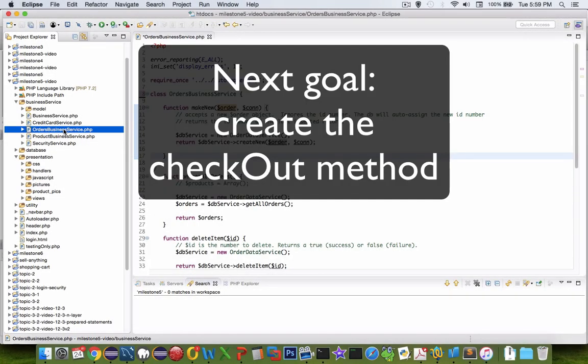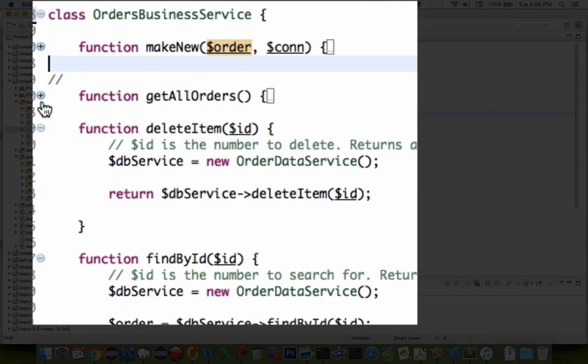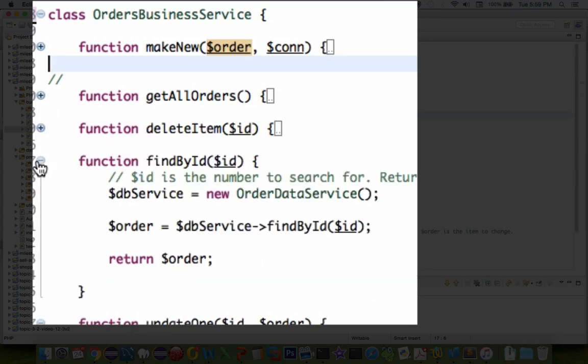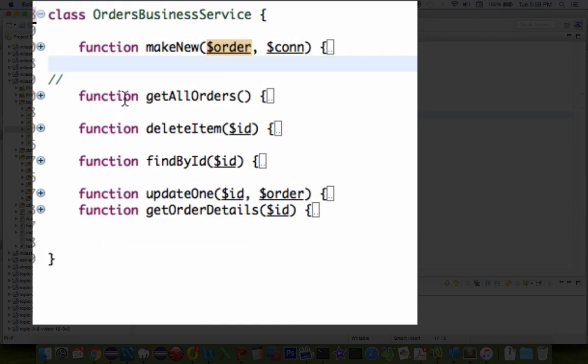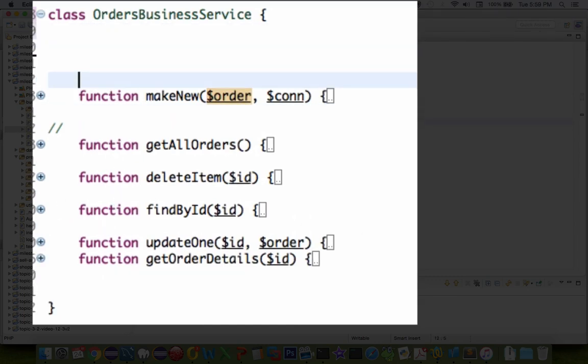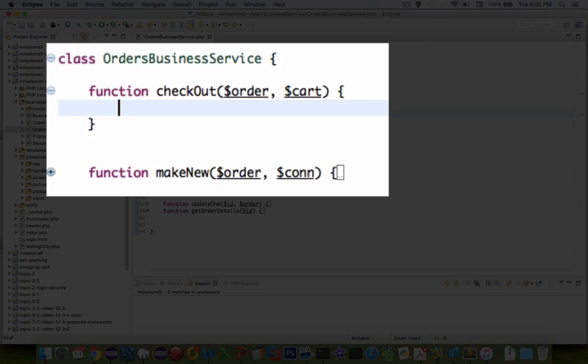We're going to create a function called checkout, which will allow us to create an order with all the details that go with it. We're missing the function right now. Let's take a look at what we have currently from previous lessons. We have the ability to create one order, update an order, and get the order details, and we're going to make a new function. Let's put some space in here, and we'll call it checkout. When we check out, we're going to have two things: an order, and an associated cart variable or array. Let's put a description here.